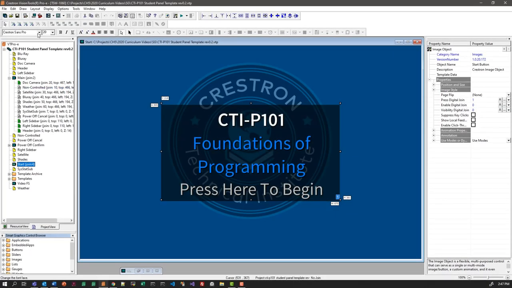This project uses one font. The font is Crestron Sans Pro. All of the typography in this project is white, with a black shadow. The shadow's color is black, and it has a distance of 2 pixels, and a blur on the X and Y axis of 2 pixels.